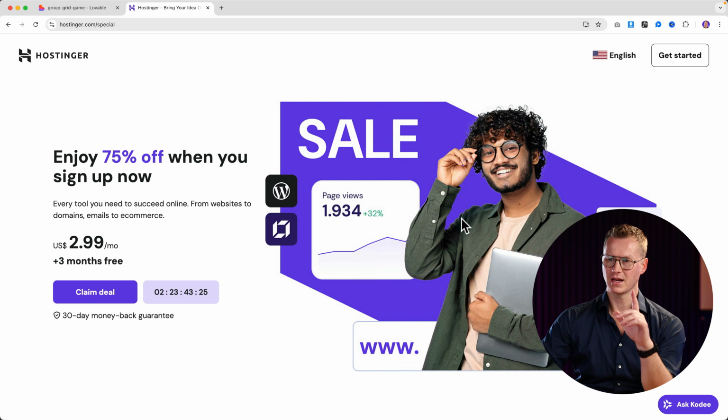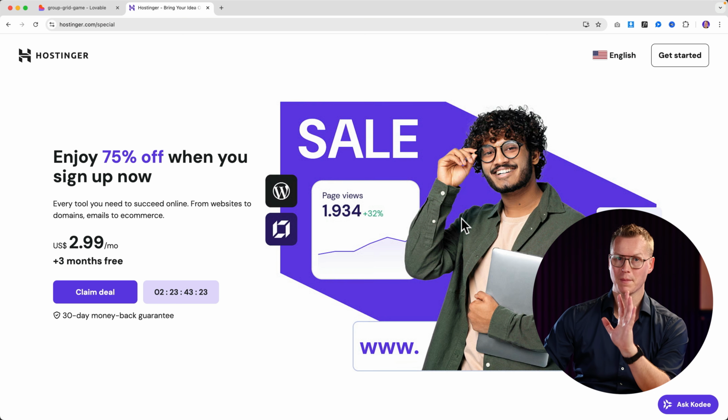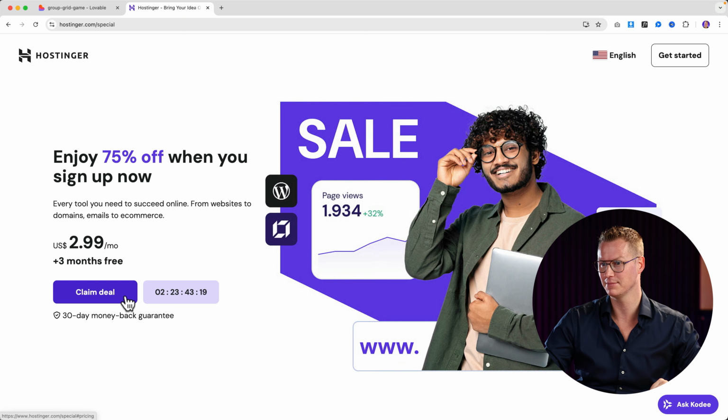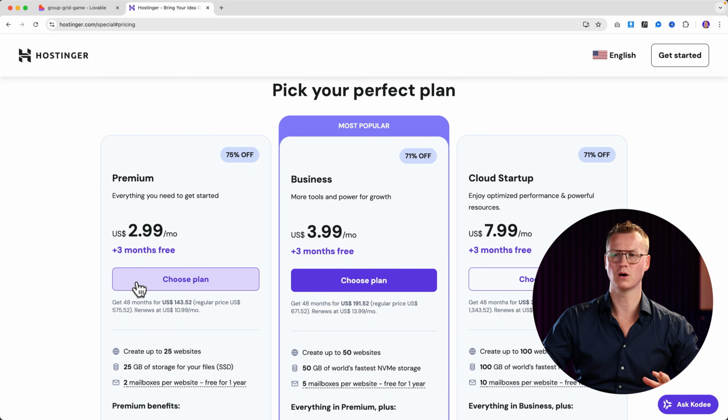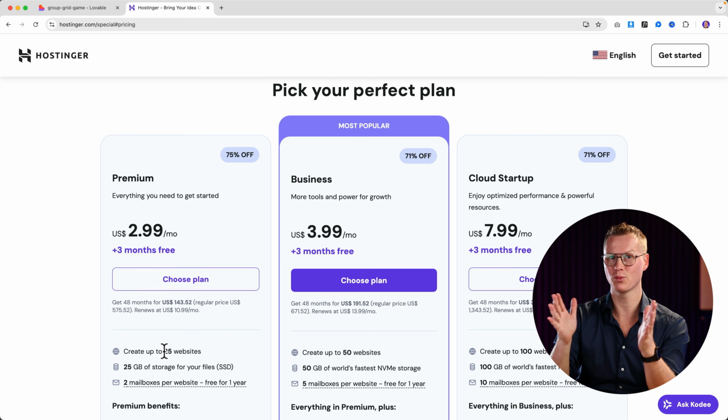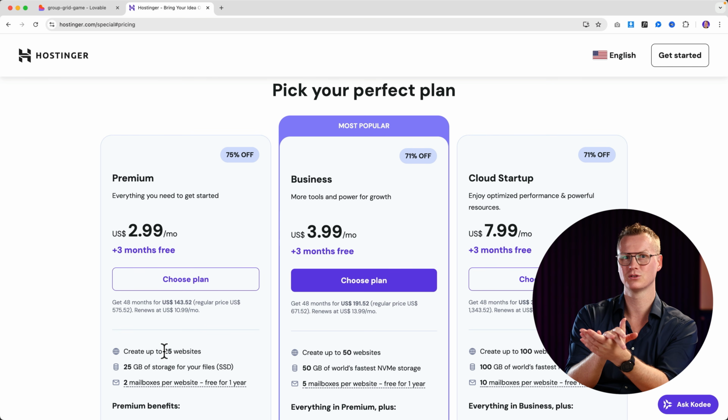And then you can get a domain name for free. The only thing is you also need to have web hosting. With web hosting, you can create tons of websites. So if I click on claim deal and you go for a premium plan, you pay $2.99 per month, but then you can have up to 25 websites. So you can create multiple websites with WordPress, with other tools, and you get a free domain name.